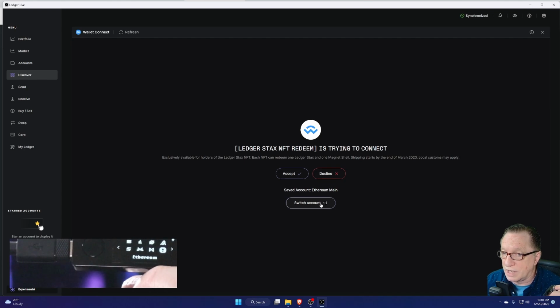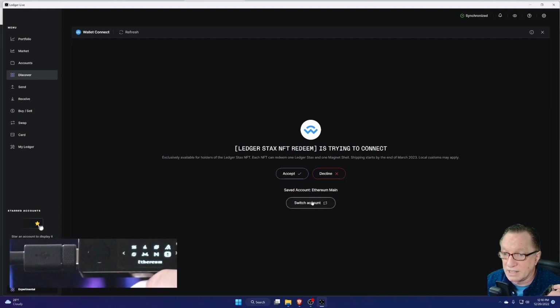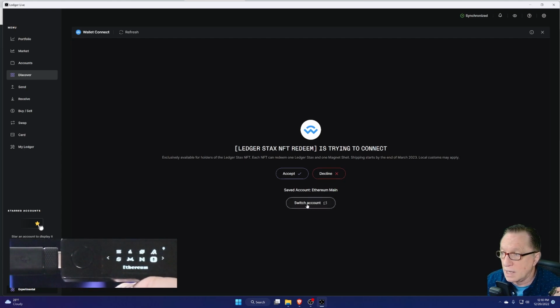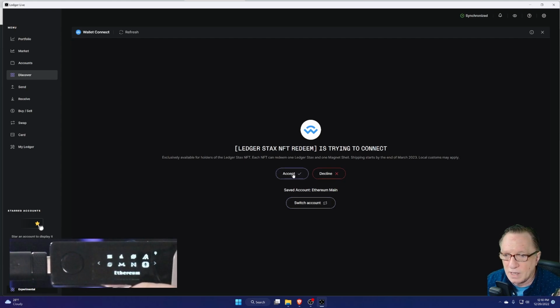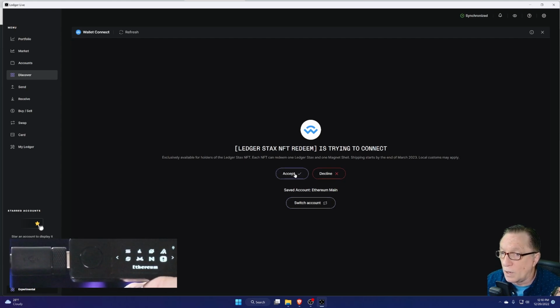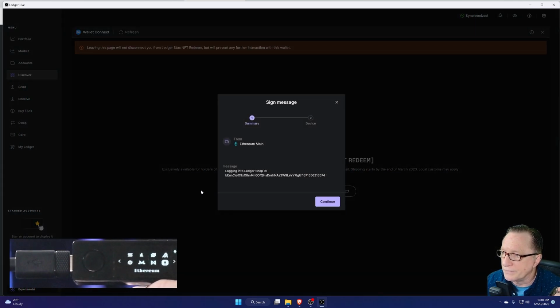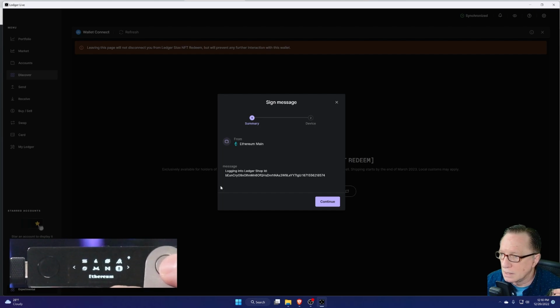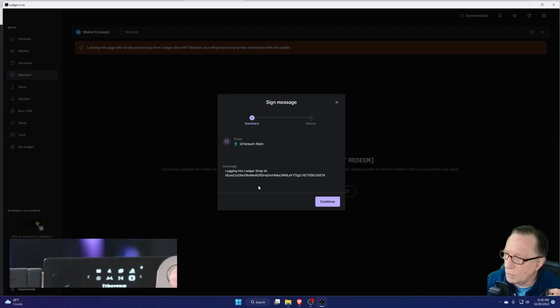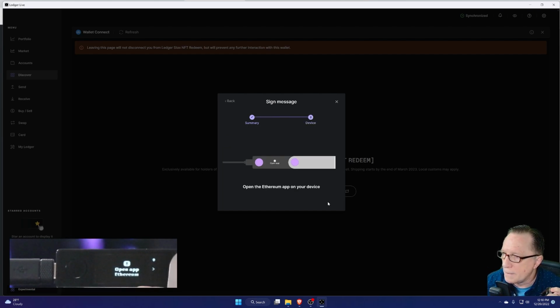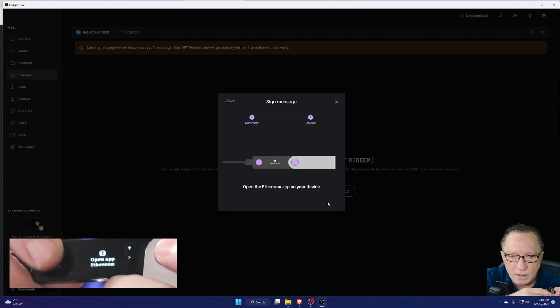You've got this Switch account option if, for whatever reason, it's sitting on the wrong account, right? You need Ethereum, because that's where my NFT is. It might have you connected to Polygon or something like that, so make sure you're connected to the right wallet. All right, and there it goes. It should ask me to open the Ethereum app here shortly. All right, I'll click both buttons.